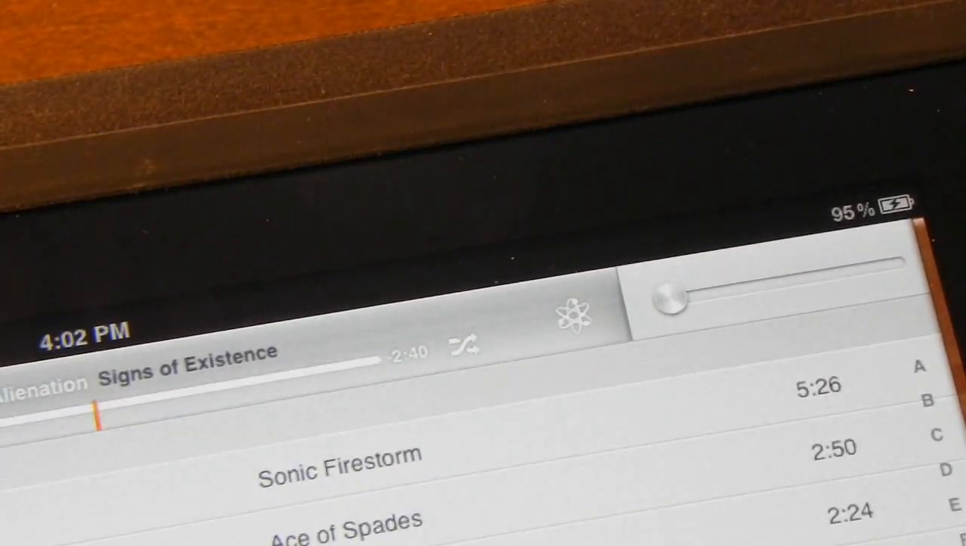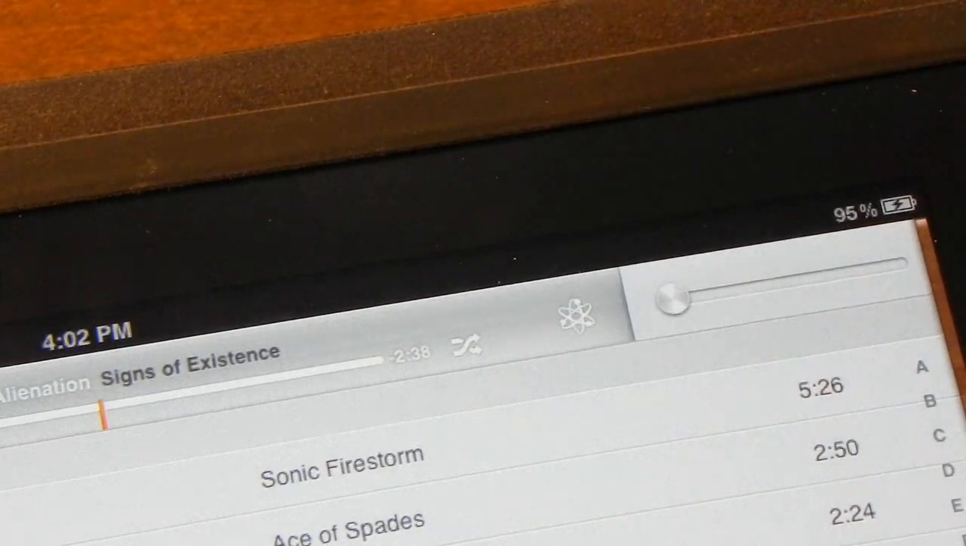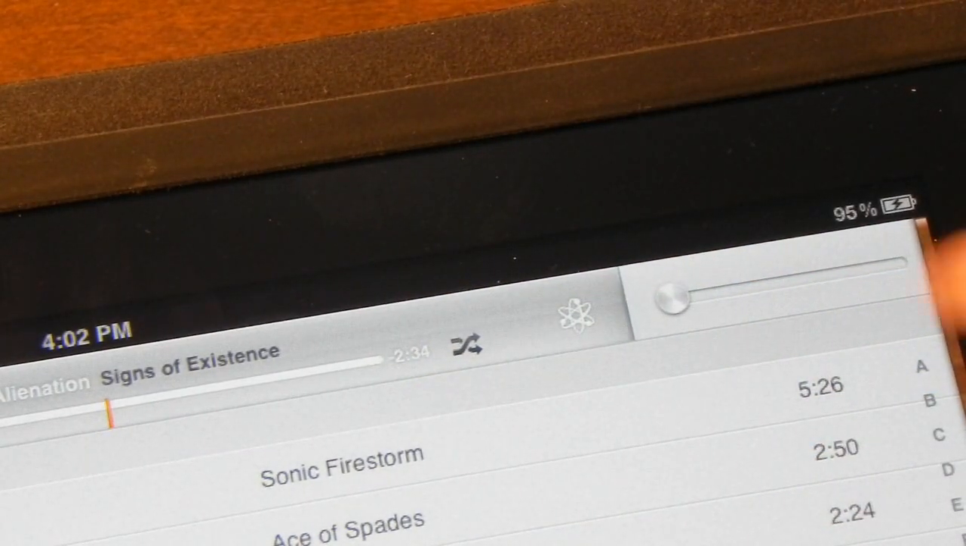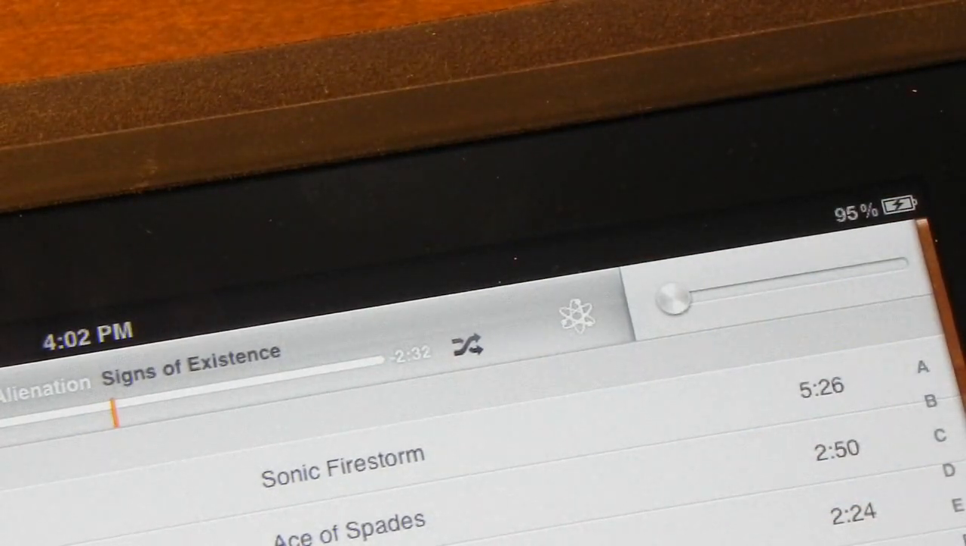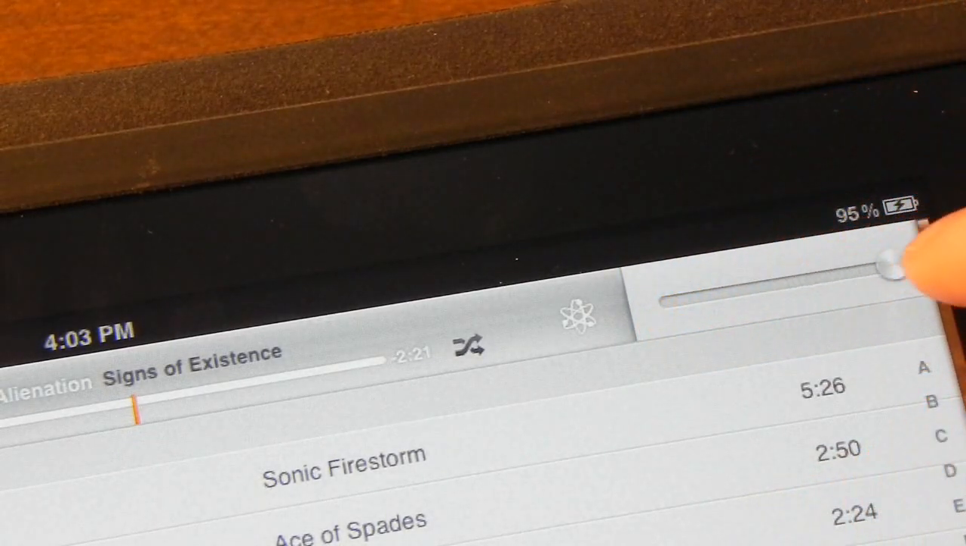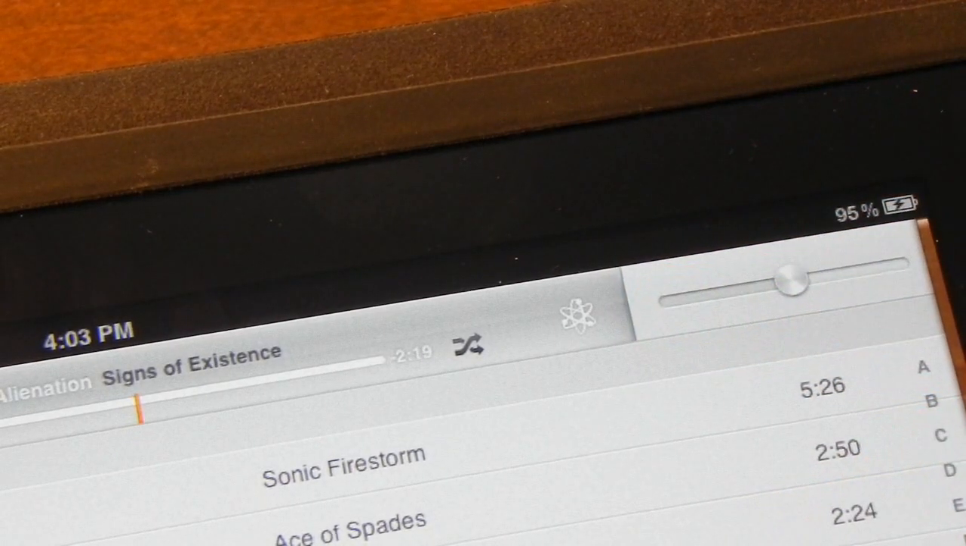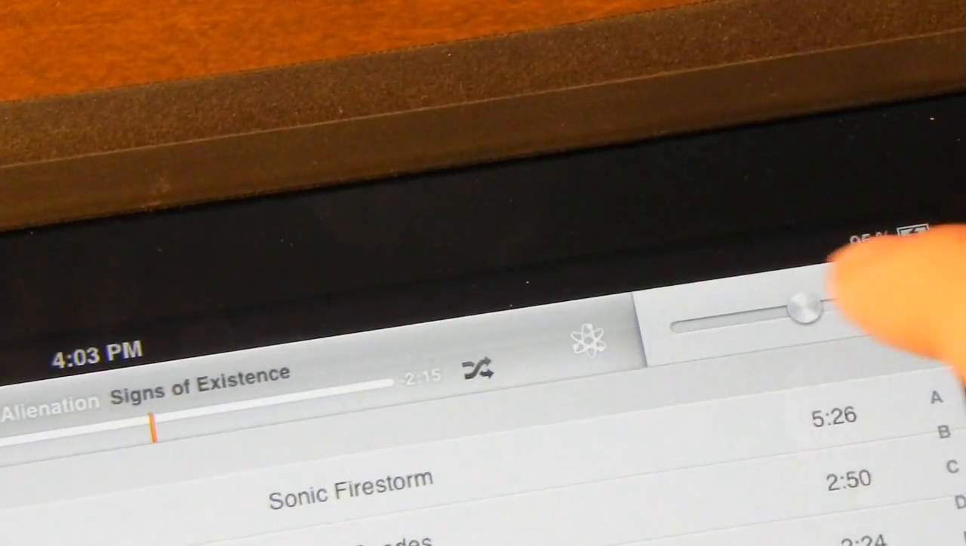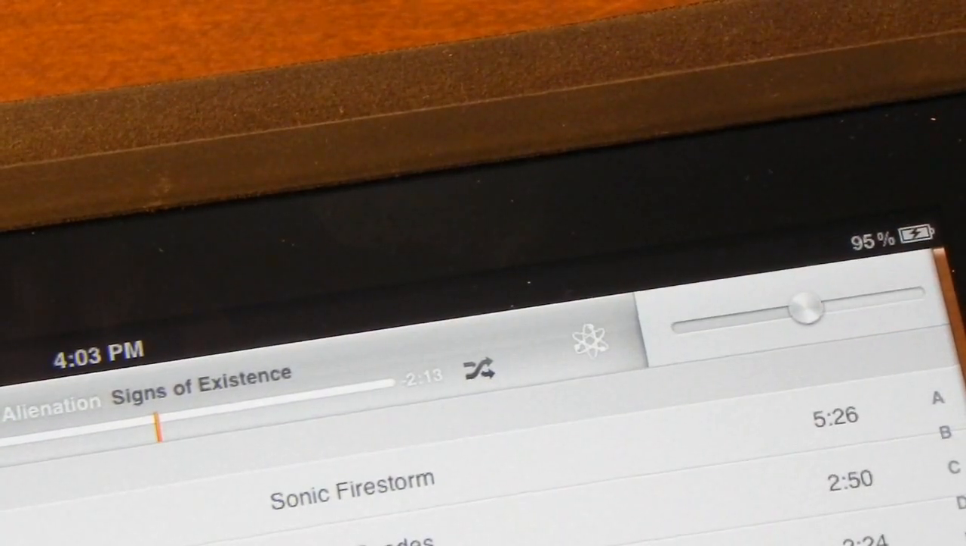And then over here we have the shuffle button. This will allow you to turn on the shuffle feature. Next to that we have the Genius button, which allows you to instantly create a playlist based on the song that you're listening to. It'll pretty much add songs that are similar to the song that you were previously listening to. Then here we have the volume slider. Of course my iPad is in silent mode, so that's why nothing is playing. And there it is.